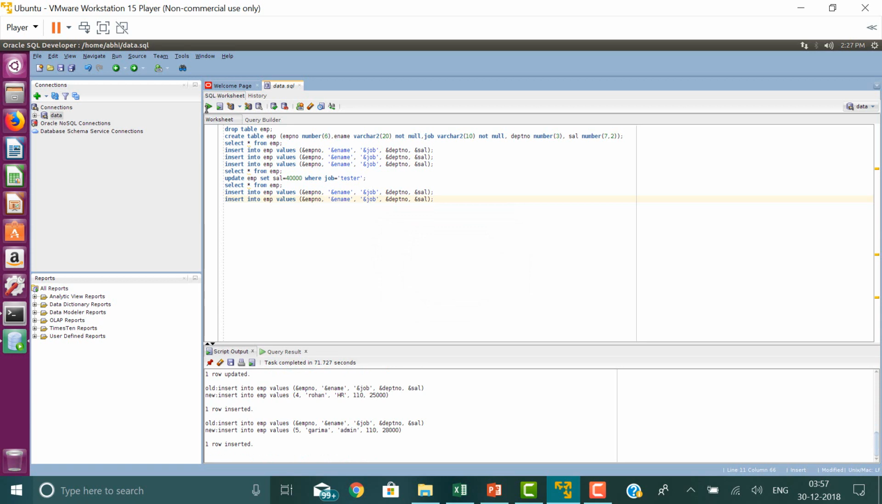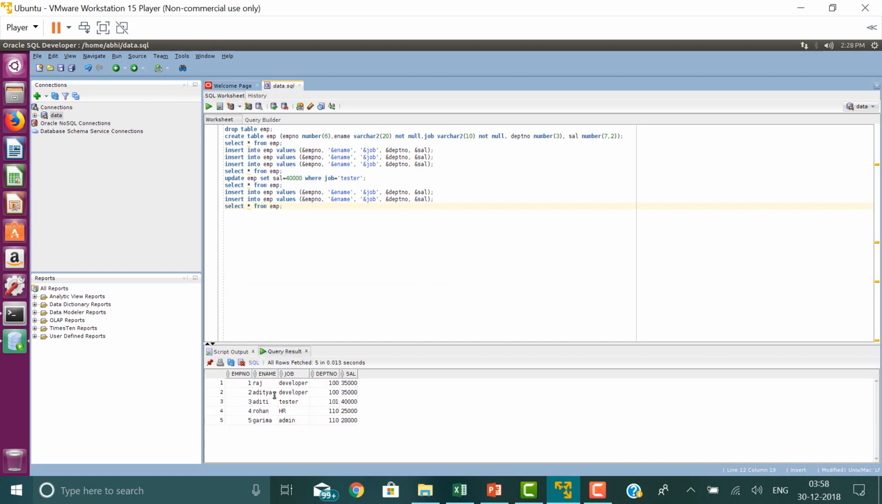So now we have made all the required entries, and if I want to check what the current status of my table is, I'll again say select star from EMP, and once we execute this, it shows me that we have around 5 fields in our table, and each of those fields has a specific value. This is our current table.